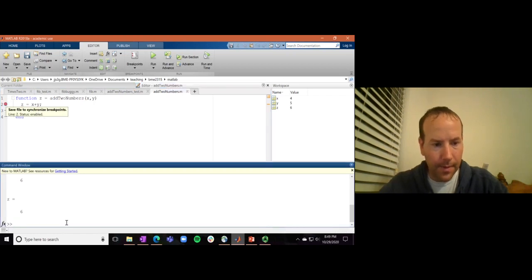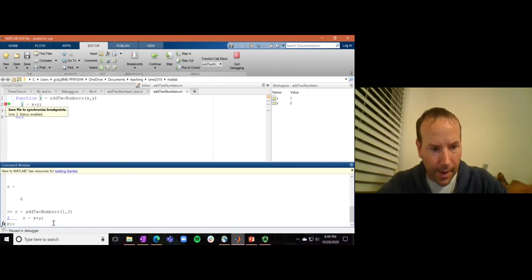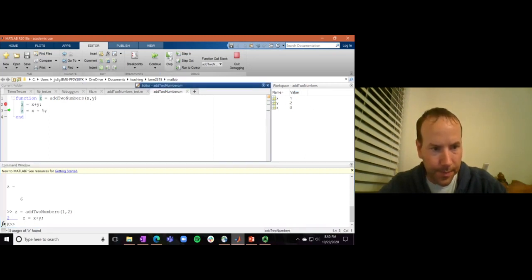Okay, and then we can run it again. And so we can see that we've stopped right here, that x and y have been defined. We can see them in the workspace, the values of 1 and 2. And then we can hit the step button to show that z was 3, so that it was fine, and then it got messed up on the next step. Okay, and at that point you can hit quit debugging.